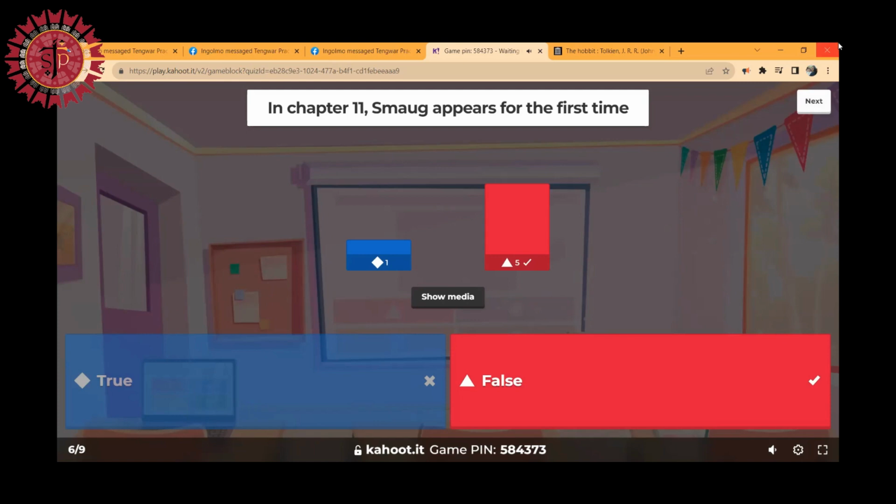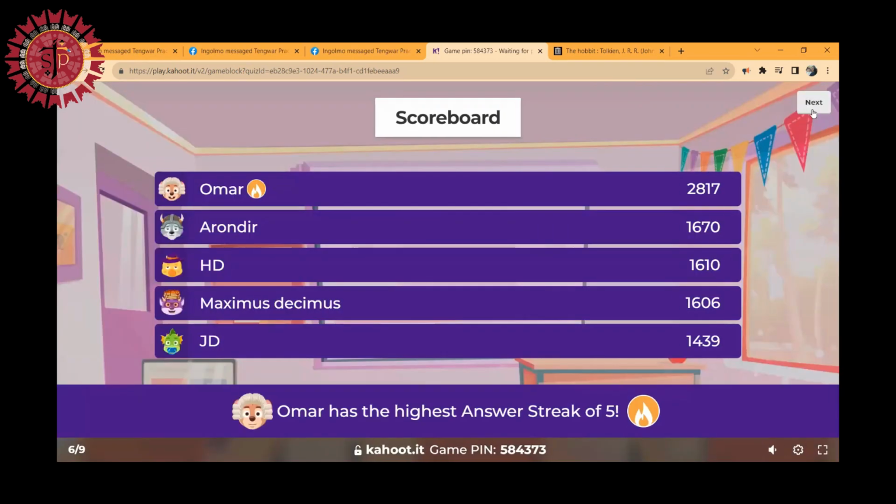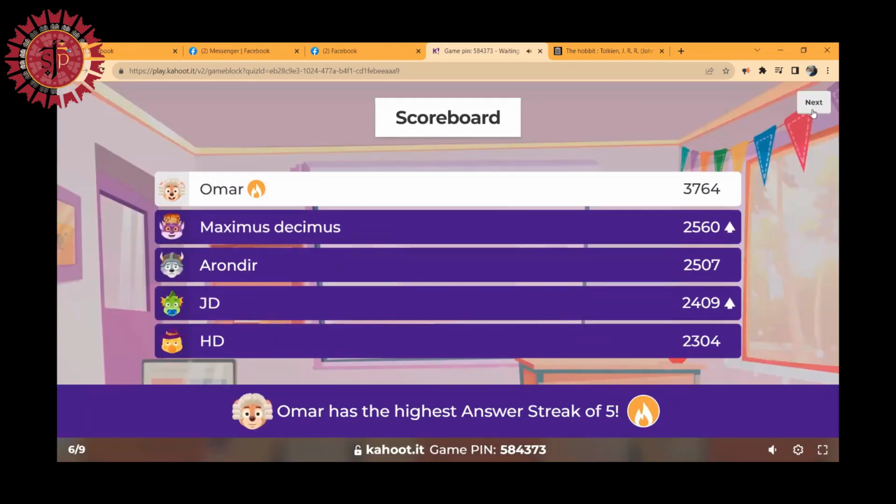No, because chapter 11 was a short chapter in which they are trying to find the door or the keyhole, both the door and the keyhole. Good. Oh, I see movement. I see movement.